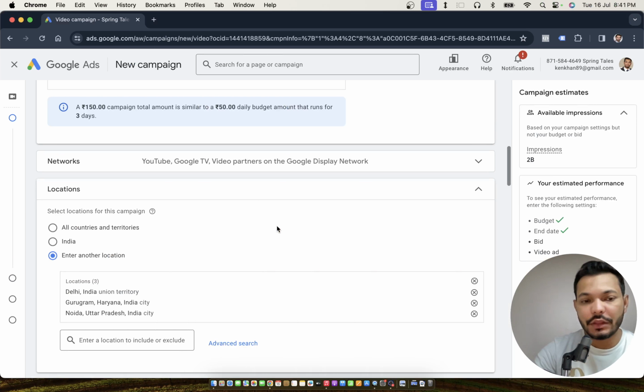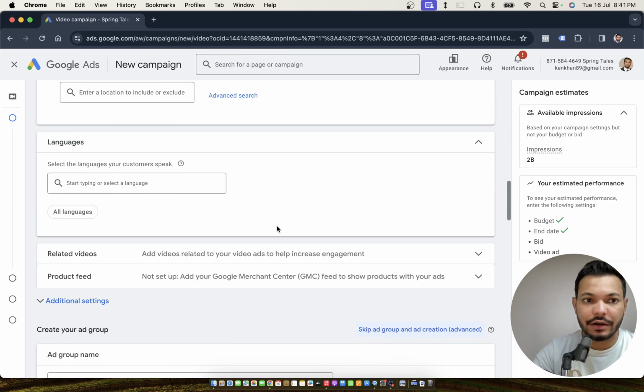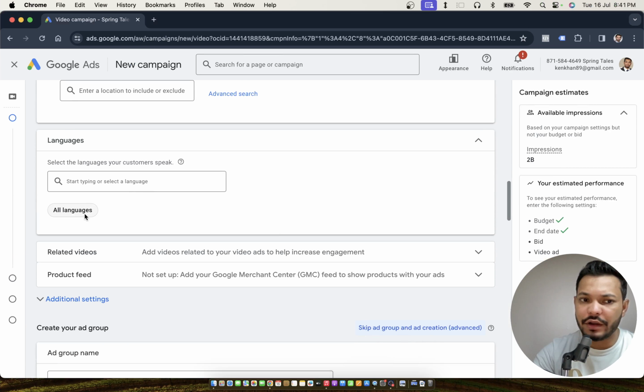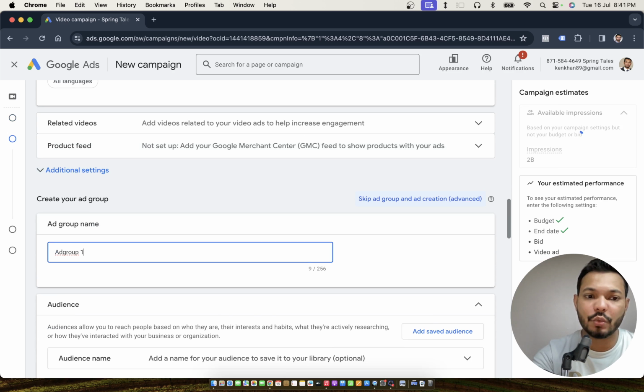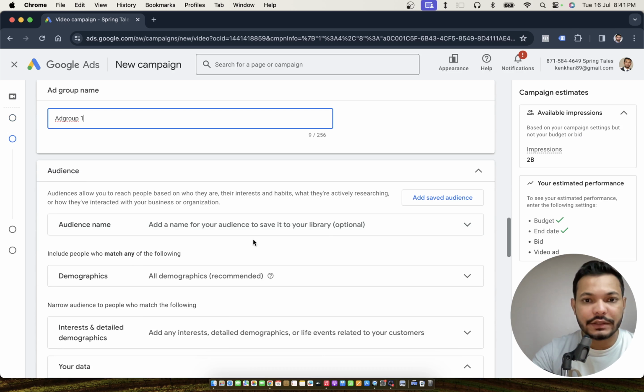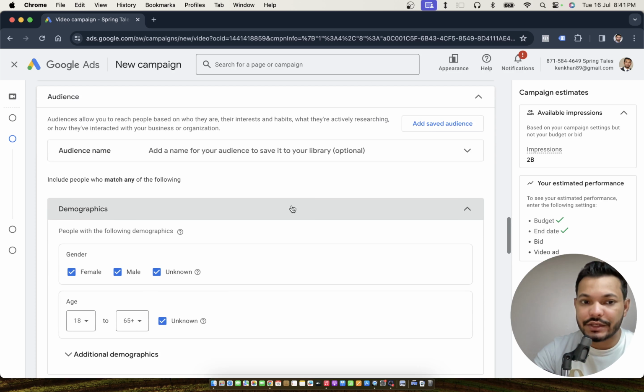Now, we simply come back to the campaign creation part. In languages, we can go with all languages. We don't have any problem in language. We have to name the ad group name as ad group 1. Then in terms of audience, we don't have to decide any audience right now. Demographic is the one which has to be set.